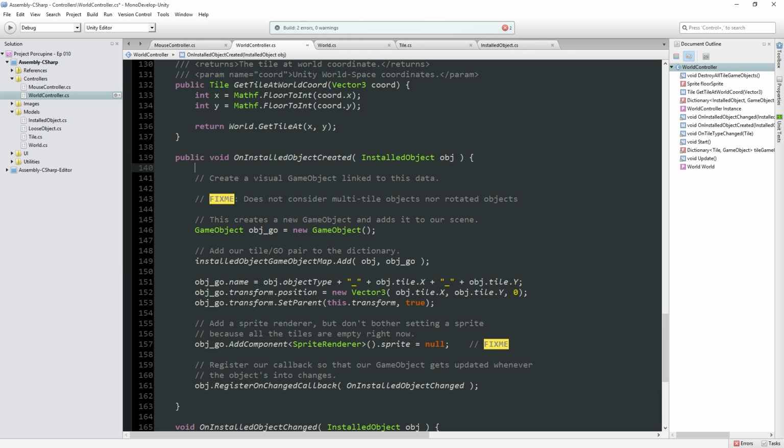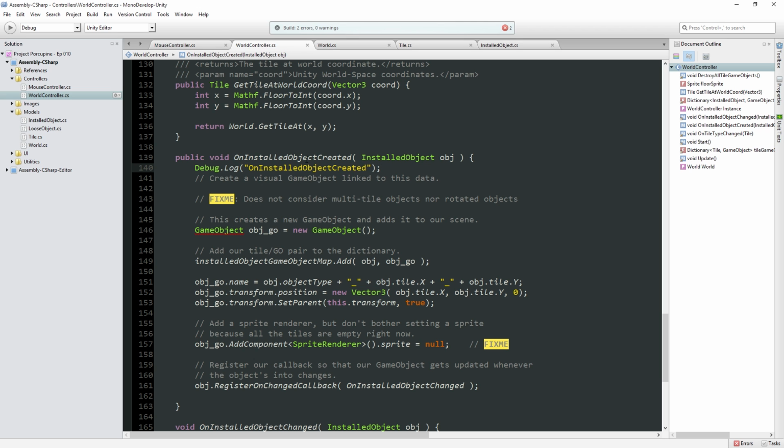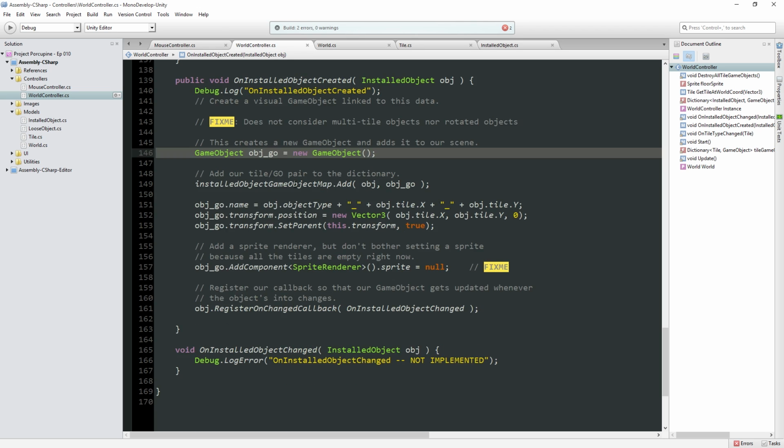And we can make sure this is working by just logging. So this should get called whenever an installed object gets created. And then we pair that installed object up with an actual game object, so it's got some visuals. We register some callbacks. Excellent. What we have to do is get the right sprite to show.